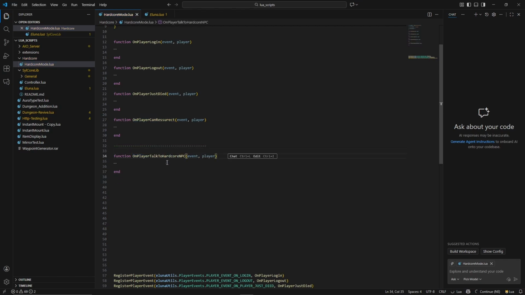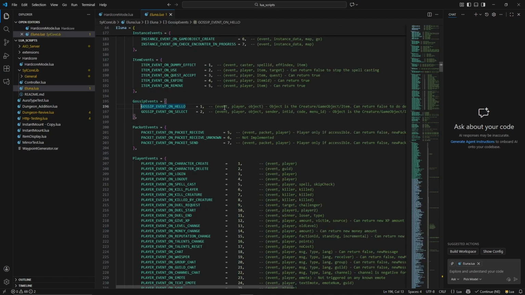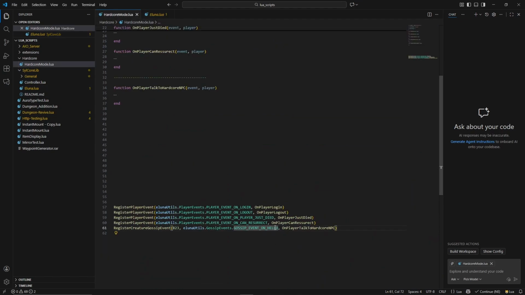And here, paste it in. And as you can see, we probably need some other things. So let's real quick look into it. What we can see here is that we need the event, the player, and the object. So we need to add object here.